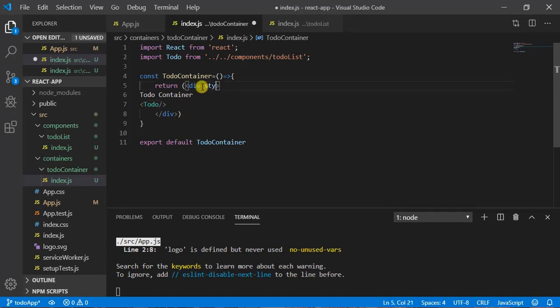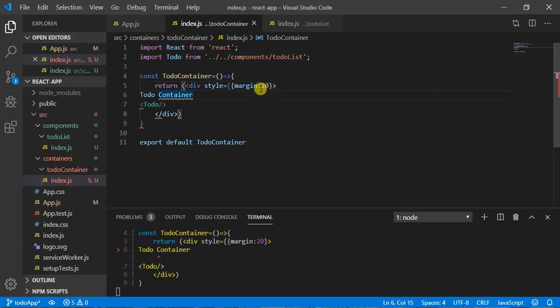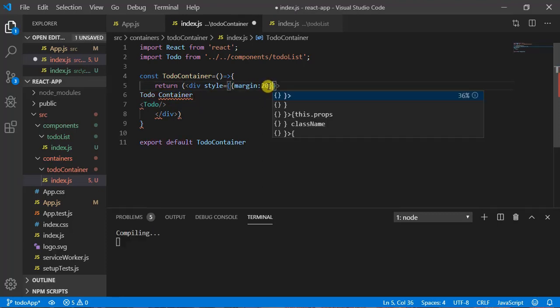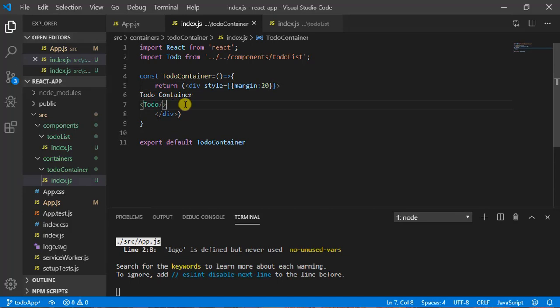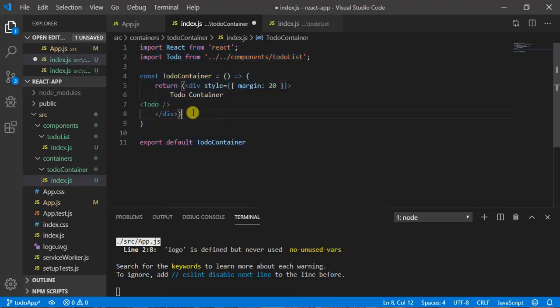So let's give a style here and make margin 20 from all sides. It has to be in double curly brackets. Let's close it here. Now we are done. So Control A, and from the right click, you can see here format selection, it will reformat your code.